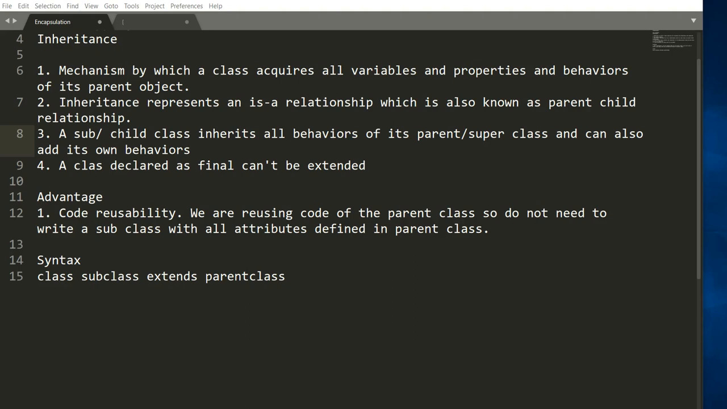Today in this tutorial I'm going to talk about inheritance. Inheritance is one of the 4 features of object-oriented principles, and we are going to talk about that. So what is inheritance? Inheritance is a mechanism by which a class acquires all variables, properties and behaviors of its parent object. So remember, there is a term we are calling the parent object.